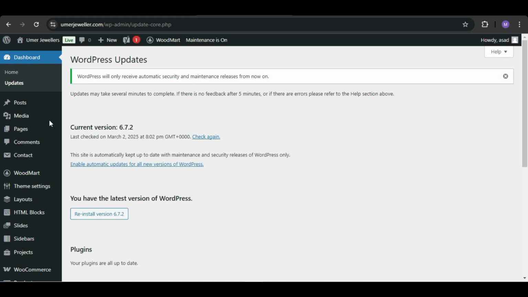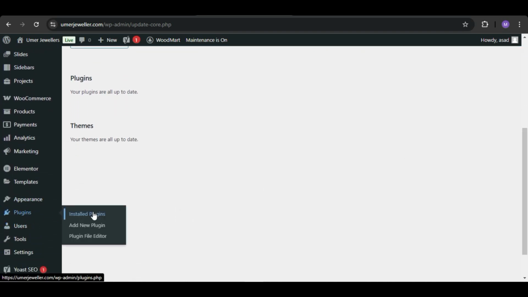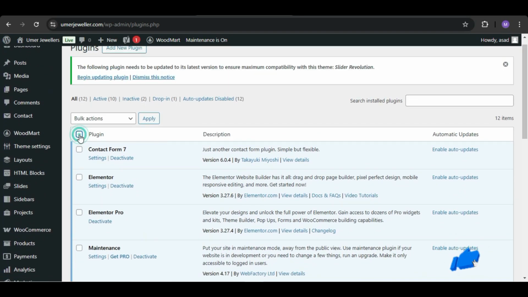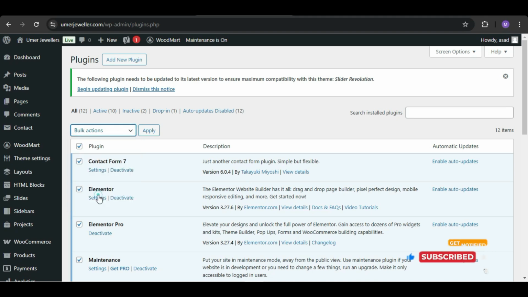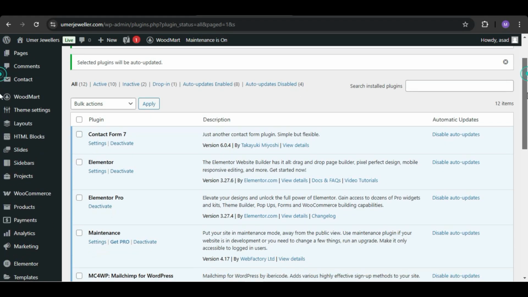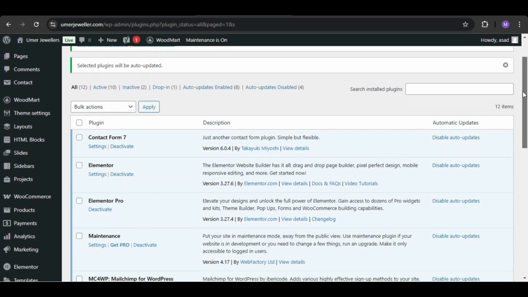We have to make sure all our plugins update automatically. So click on Plugins from the menu. You can select all plugins by checking the box at the top. Open the drop-down menu and choose Enable Auto Updates. Click Apply and that's it. This is important because outdated plugins can cause security risks. Now your plugins will always be up to date without you lifting a finger.